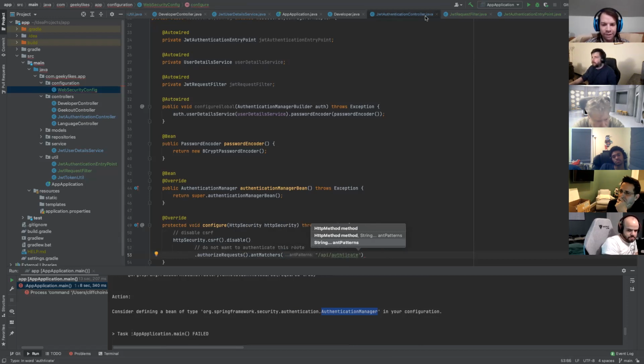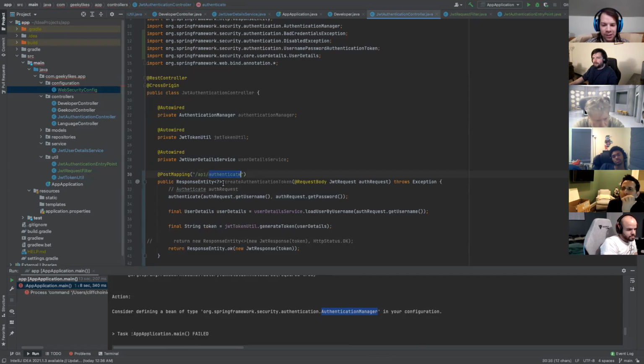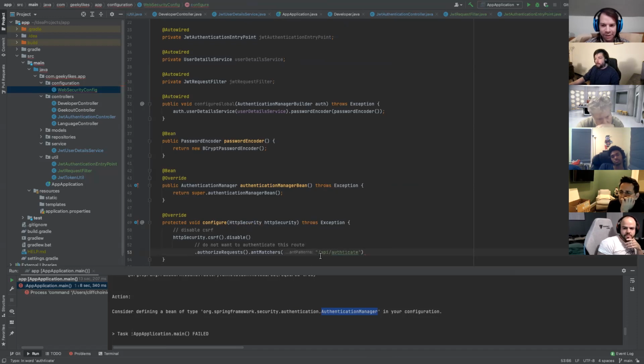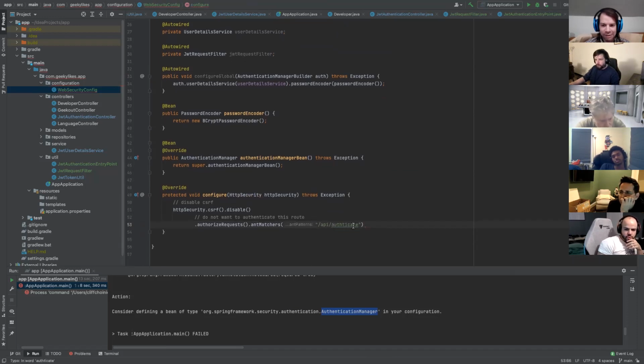That is, we go back to our JWT authentication controller. That is this guy right here. Any requests to this route, we do not want to authenticate. We want that one to flow through, no matter what, without any authentication. So any routes you want to put in, you can put them in here.